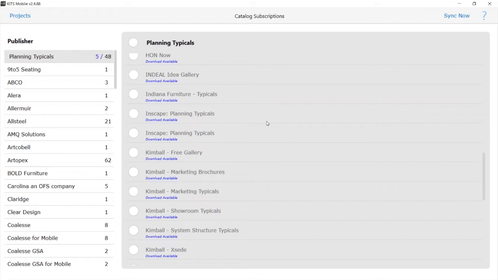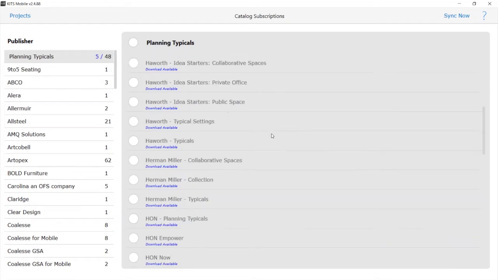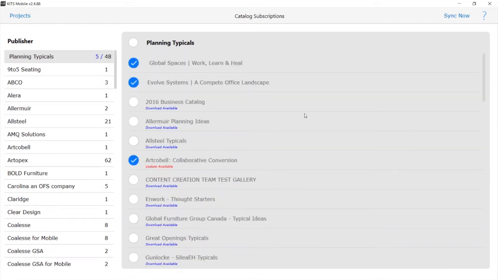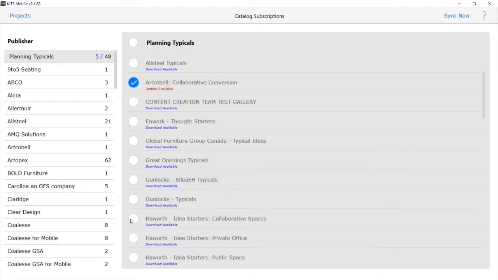All right. Now, what we've done here on the Kits side is we've created these wonderful planning typical galleries, either via the content creation team here at Kits or in conjunction with the manufacturers that we work with. Okay, and simply enough, to download any of the planning typicals, just as you do for any of the catalogs, all you need to do is click on any of the radio buttons to the left of the manufacturer to select it to a sync list. And then when you're ready, all you need to do is tap Sync Now, and you will sync that particular gallery down to your device.